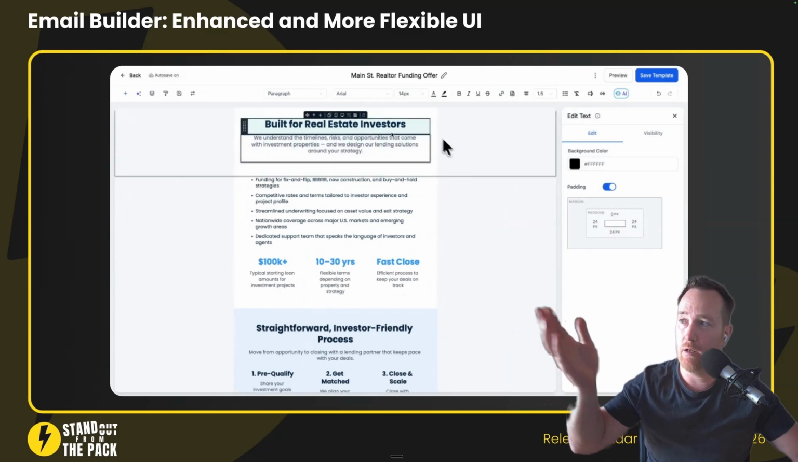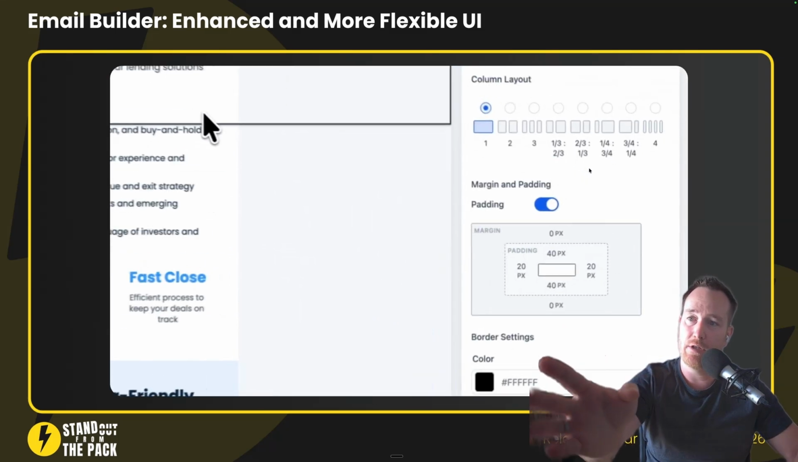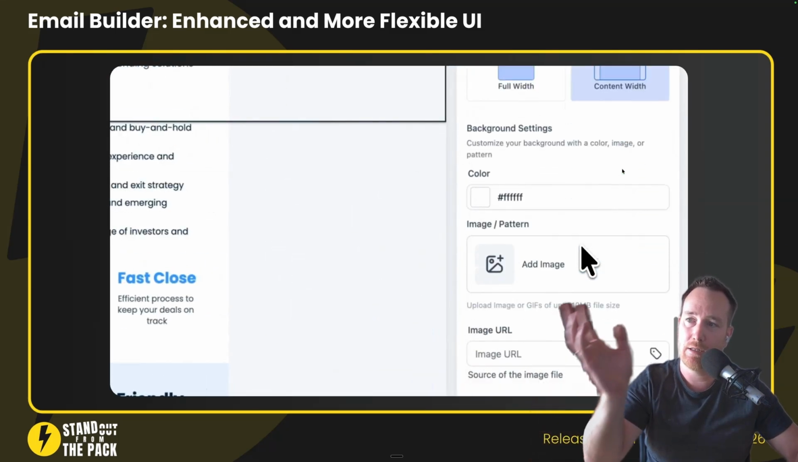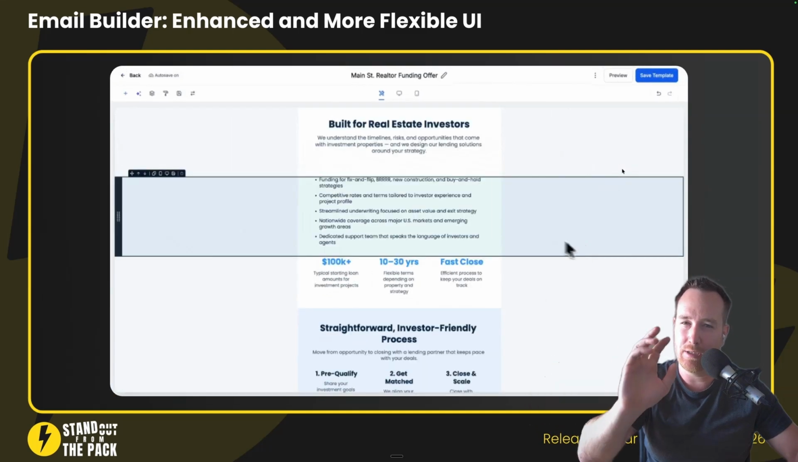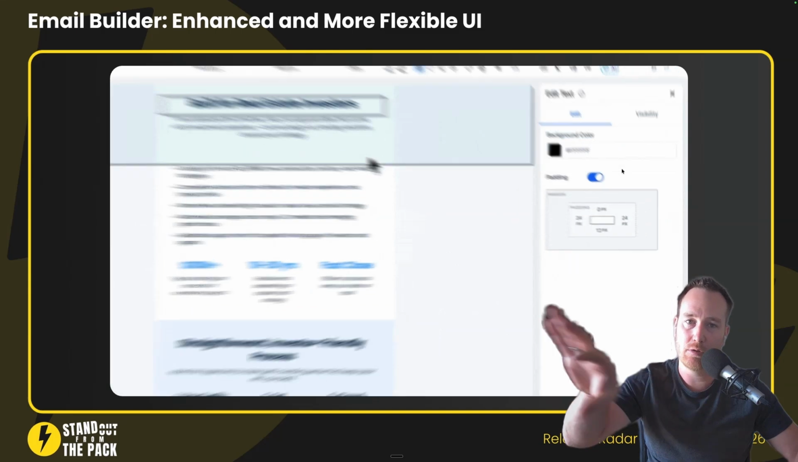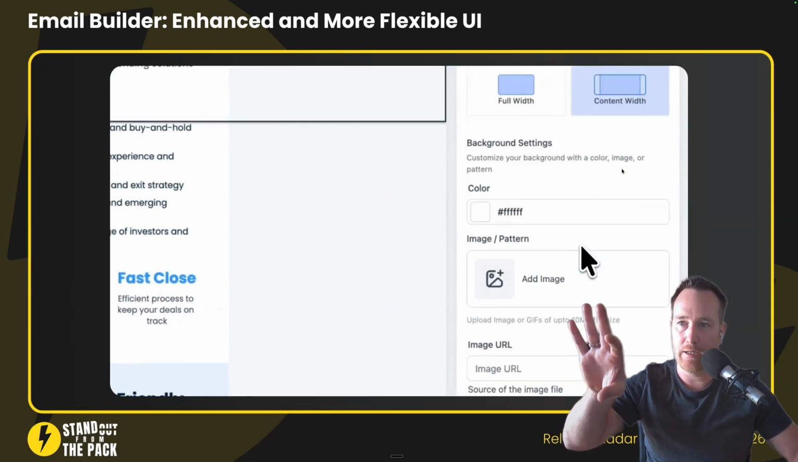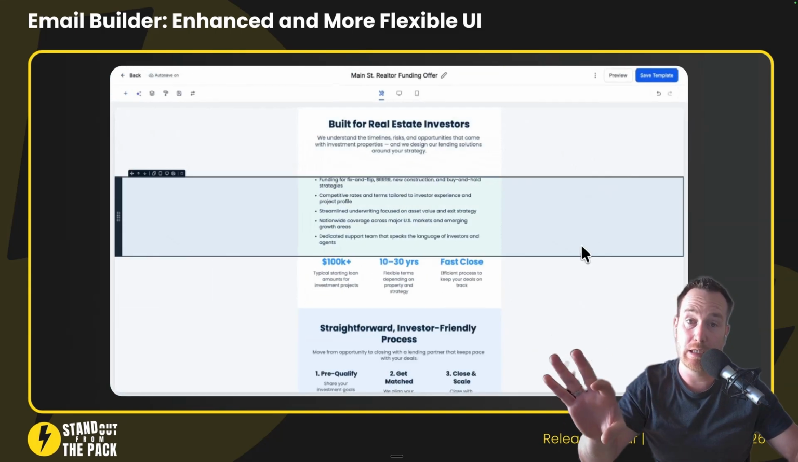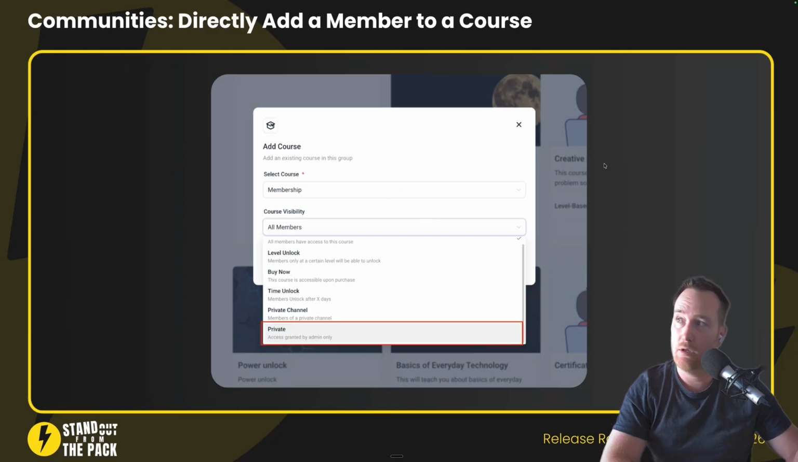As you can see here on the screen, we can click into the text. Now everything is being shifted to the right-hand side. It used to be on the left-hand side. So now all the tools are on the right-hand side, which is the same framework that we have with our website and funnel builder. So it goes a long way with streamlining and making things more consistent across all the apps.